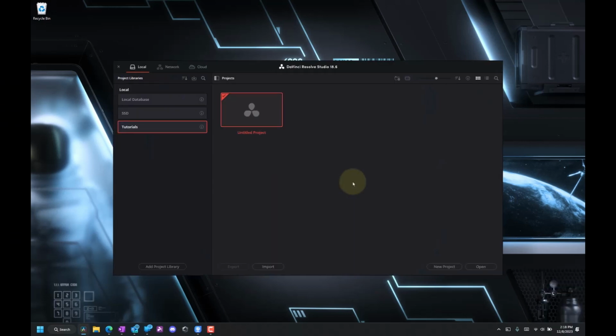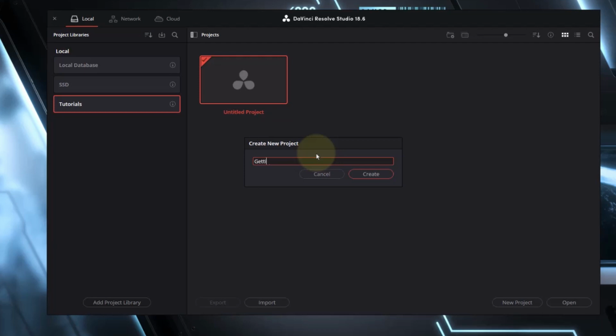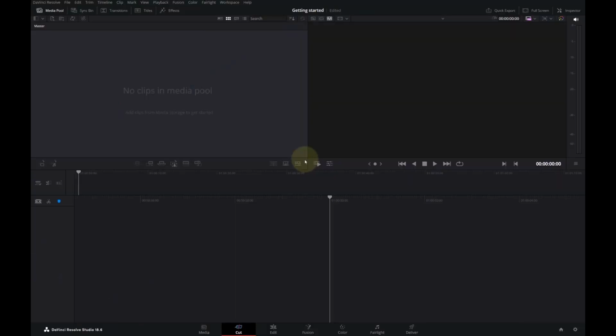And eventually, the project manager will come up. This is where you manage your different projects, oddly enough. So we are going to create a new project, and I'm going to call it Getting Started. And up pops the cut page, because Blackmagic is very proud of the cut page, as well they should be.